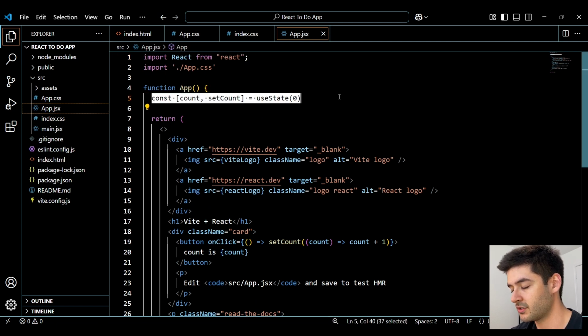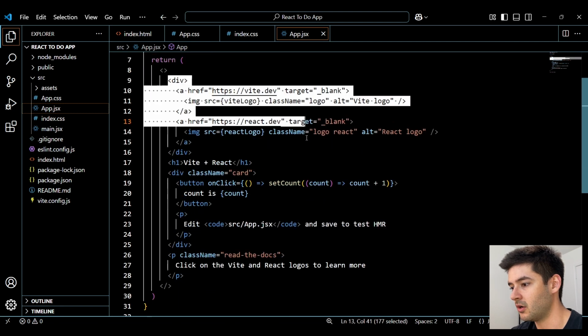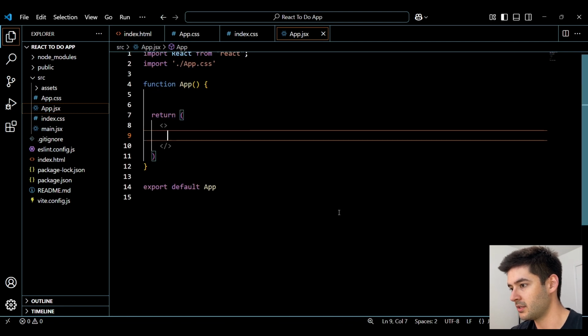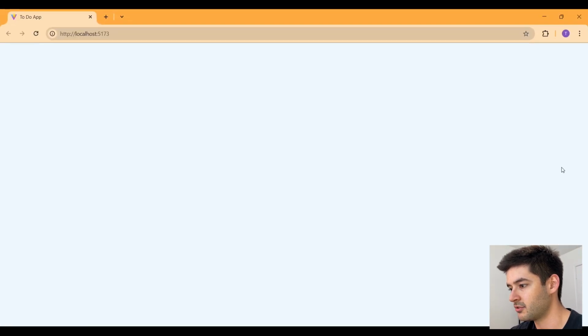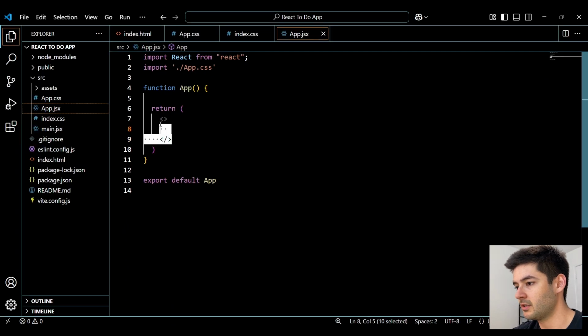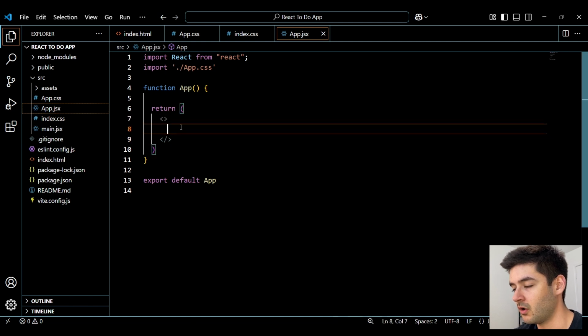We can get rid of this state right here, and then we can delete all of this default content. And you guys will notice in our live server, all of that goes away. And notice that I left this fragment here. So the way that React works is it needs a fragment or a div and then all of the content within that.